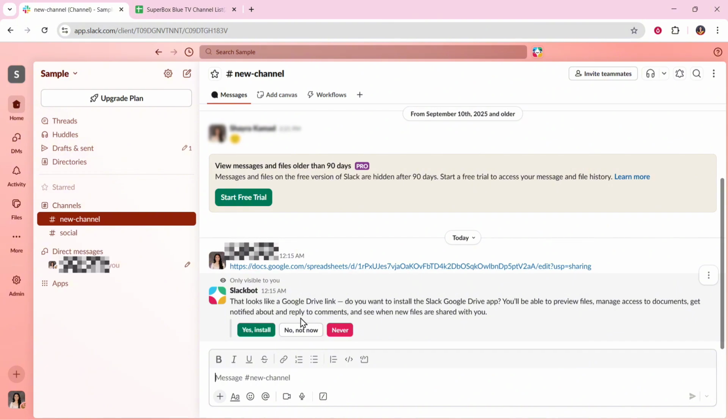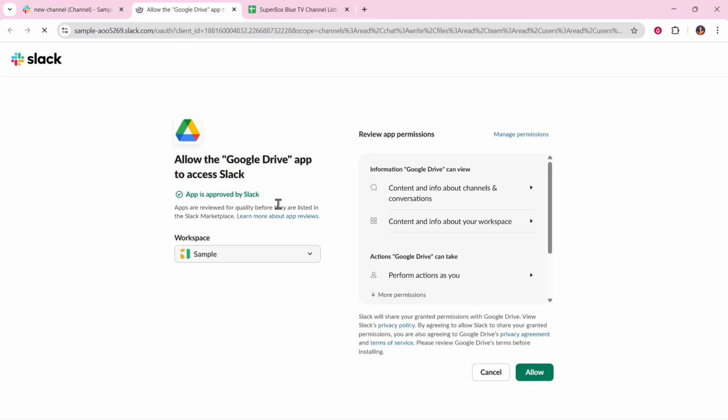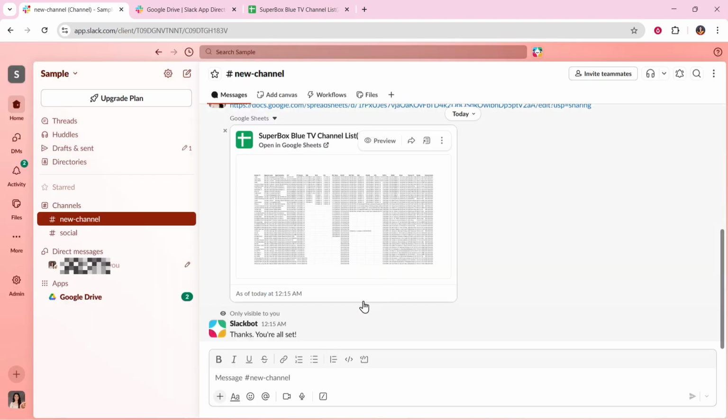Now this will pop on your screen, so make sure to click on this yes install button. From here, make sure to select allow, refresh your conversation on Slack. You'd be able to find the preview of the Google Sheet link you sent over on the conversation.